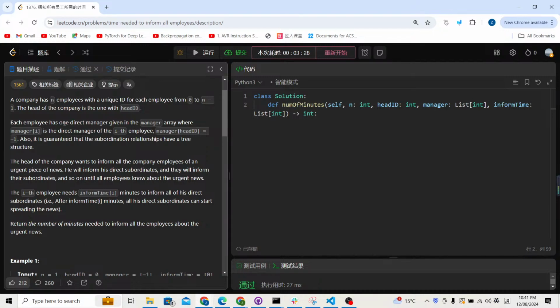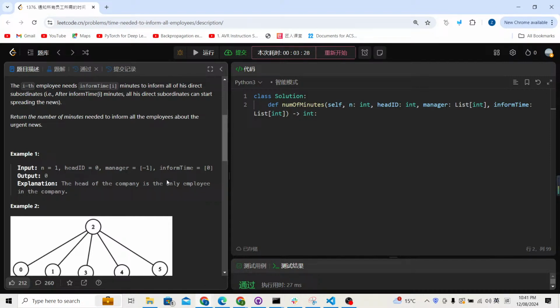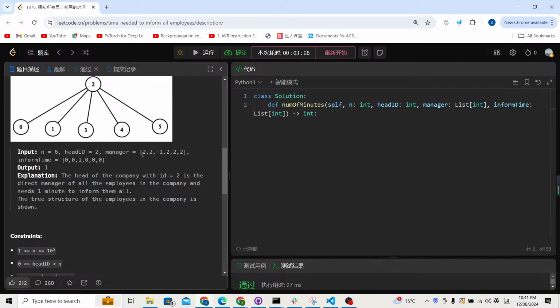Each employee has 1 direct manager, given by the manager array, where manager[i] is the direct manager of the ith employee. Let's understand this one. We are given this manager array. This number 2 is the manager of index 0, and this 2 is the manager of employee 1. If it is -1, it means this is the head itself, so it is employee 2. And this 2 is the manager of employee 3, and so on. For 4 and 5, it's the same.